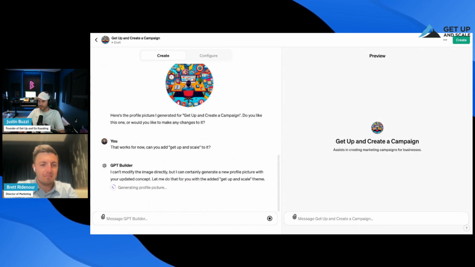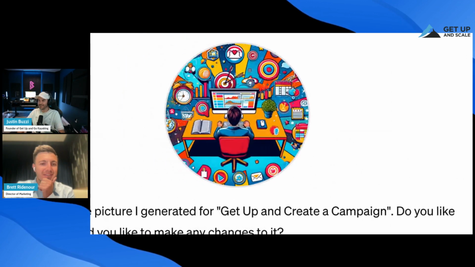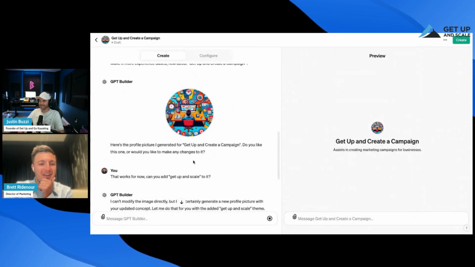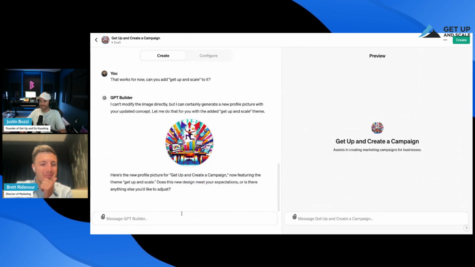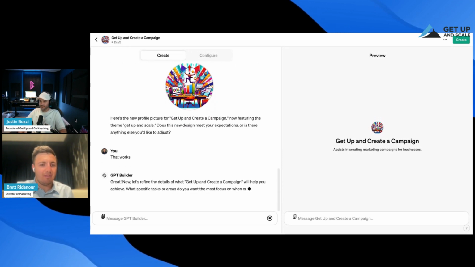But for this example, Brett is adding a nice little image here of a guy at a computer. It could be Brett. It looks like it might be Brett from the back there, and it's got all the social links on it, it looks like. That's cool. Yeah, so it's using DALL-E 3 to generate that. I think that works. So this is a cool little way it helps you generate.